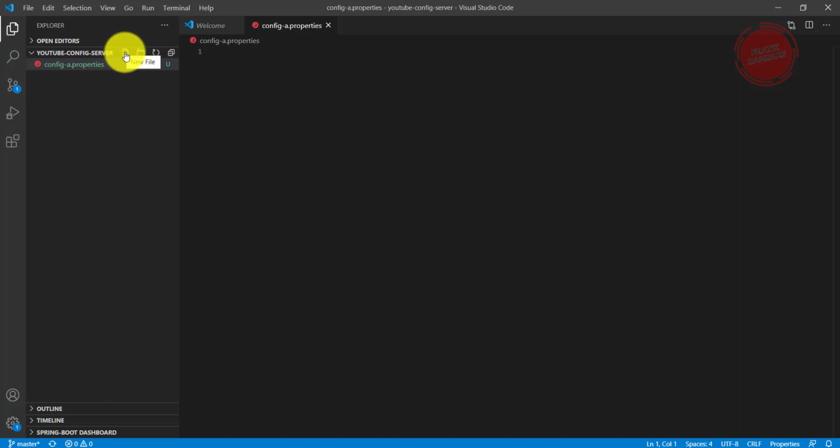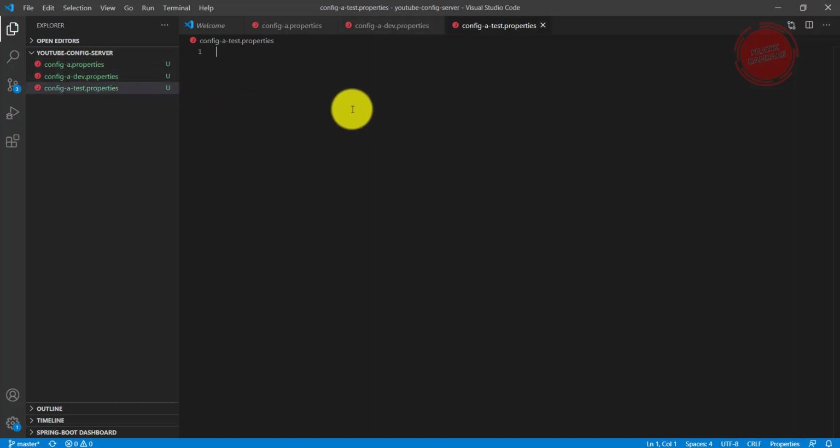So I'm going to create the same config project. The config-a has the dev environment. And I'm going to add another environment called the test environment. So it's a test environment. Okay, so we have three configurations here.